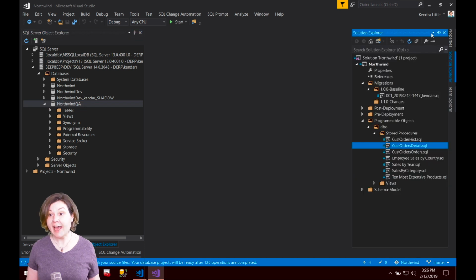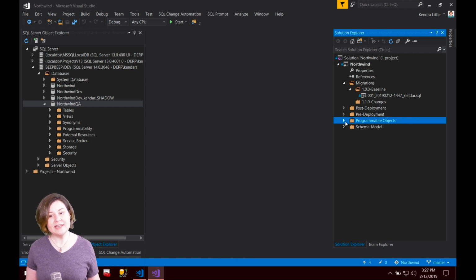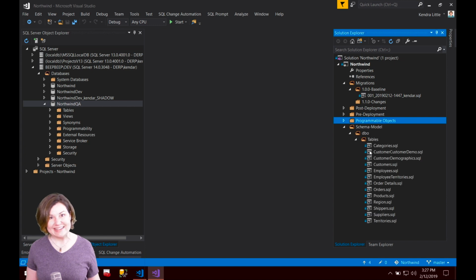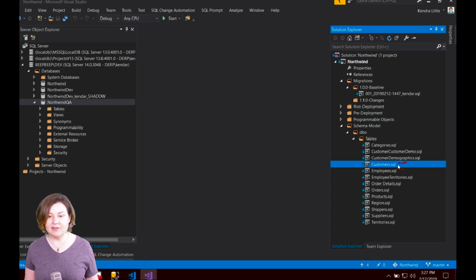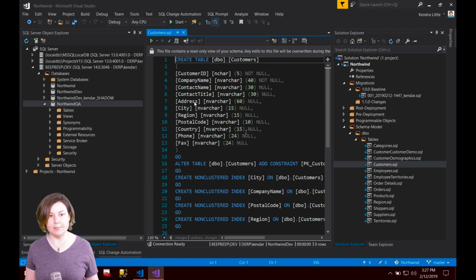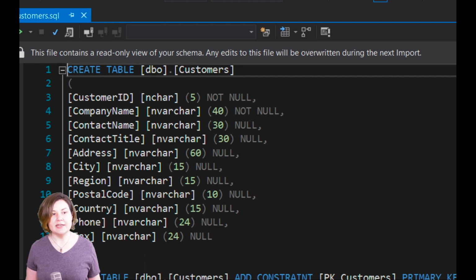All right, so that was an example of changing a programmable object, which we edit directly in the Solution Explorer. What if we instead want to edit something in the schema model? Down here, let's look at, for example, the customers table. If I pop open the customers table, notice that there's a little warning at the top of the screen. It says this contains a read-only view of your schema. If you edit this, it will be overwritten.